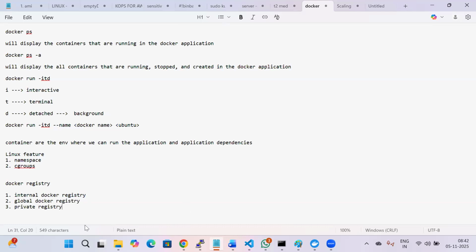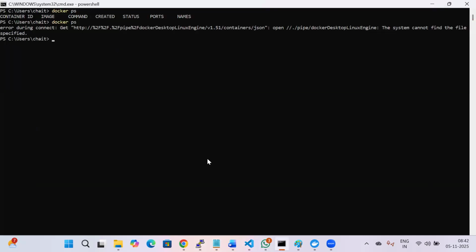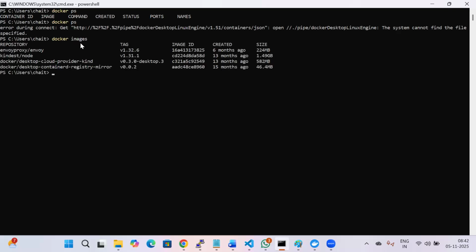So what is this internal Docker registry? In the sense that for every server, there will be an internal registry. Registry means it's a storage where it can store the images. So if you see here, right now, when I give docker images, it is going to show me some images. These are the images that are present on my local machine.